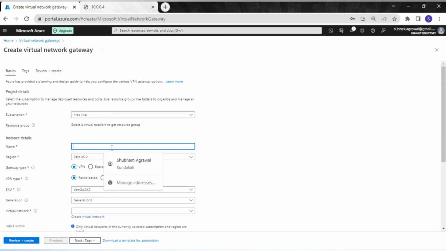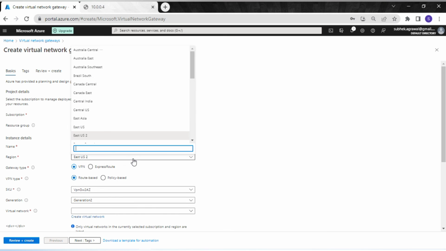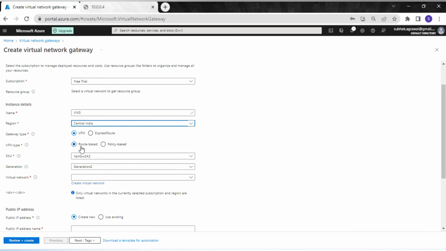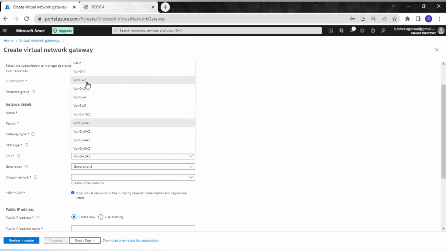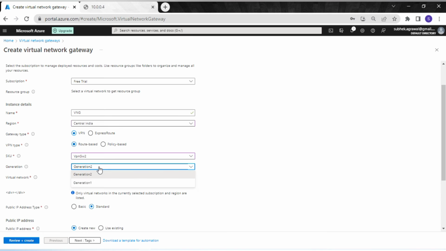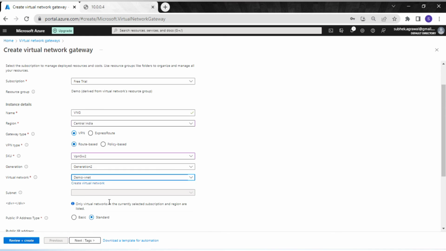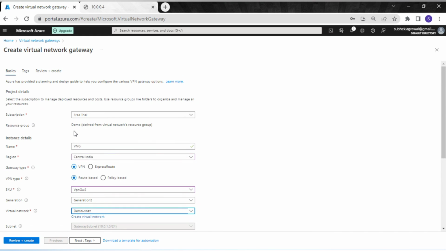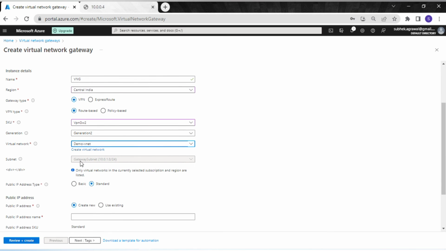I'll give the name virtual network gateway, VNG. Location, I will choose Central India, and gateway type VPN is fine. VPN type route-based is also fine. Here we will choose VPN gateway 2, and generation 2 is fine for me. Virtual network, I'll choose demo VNet. If you see, demo is already taken as the resource group, and the gateway subnet is automatically taken.